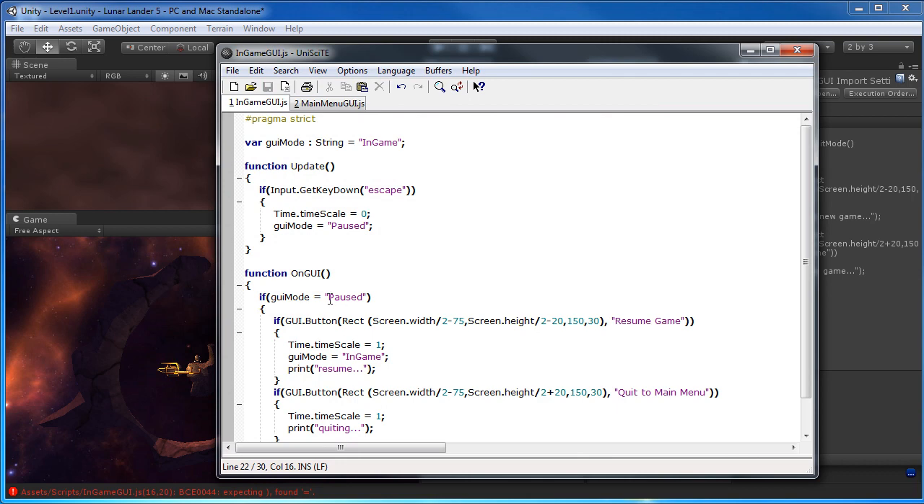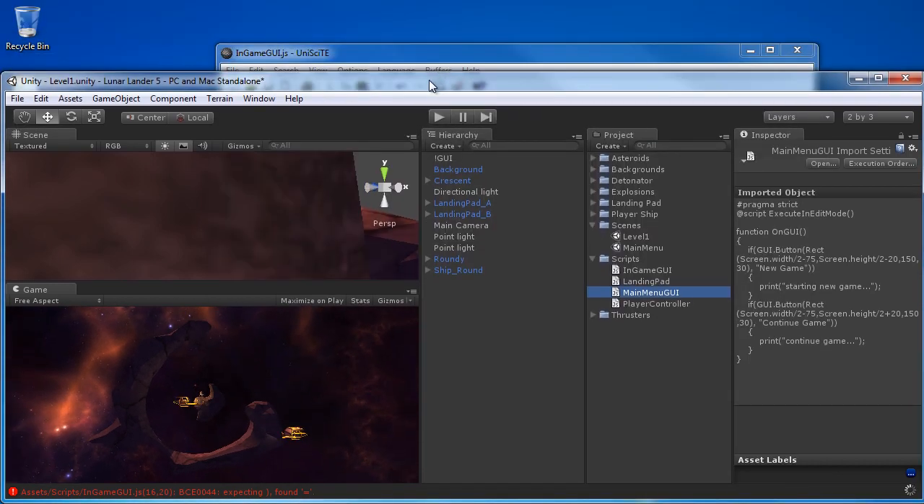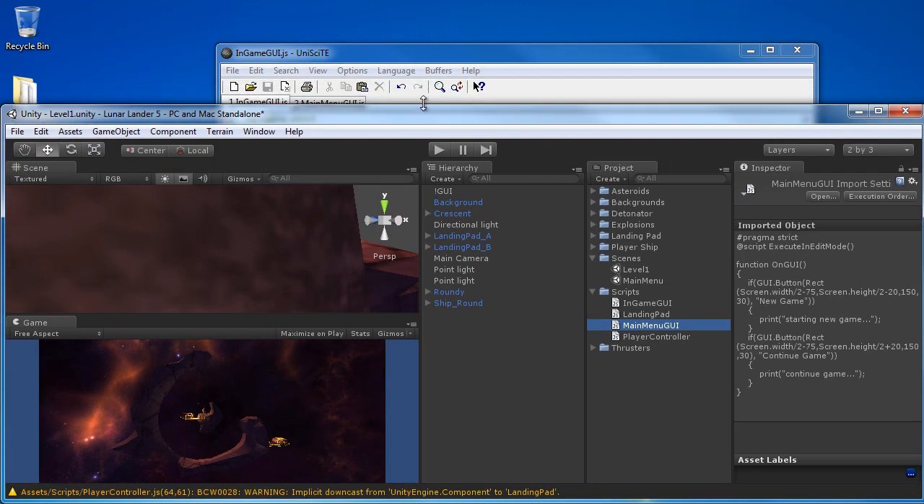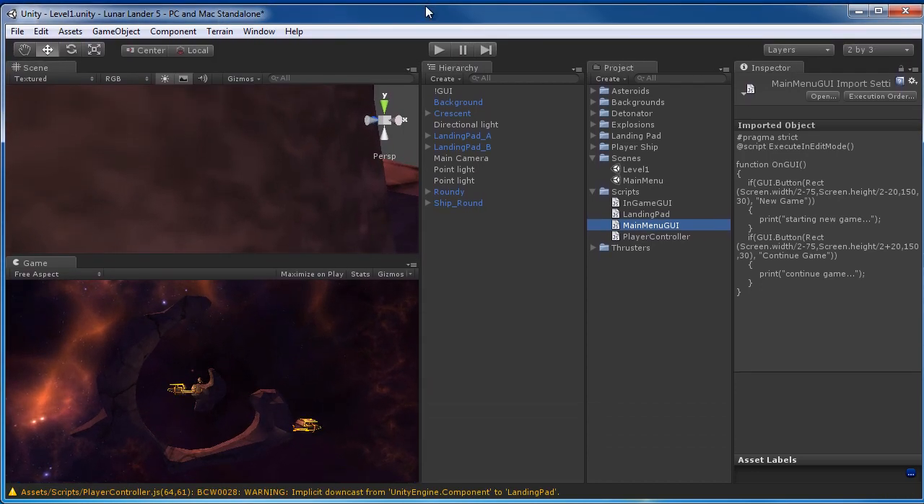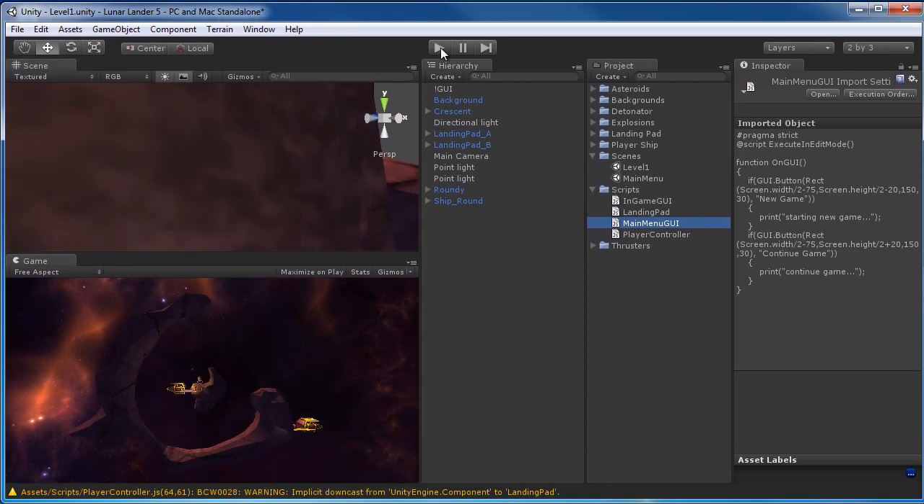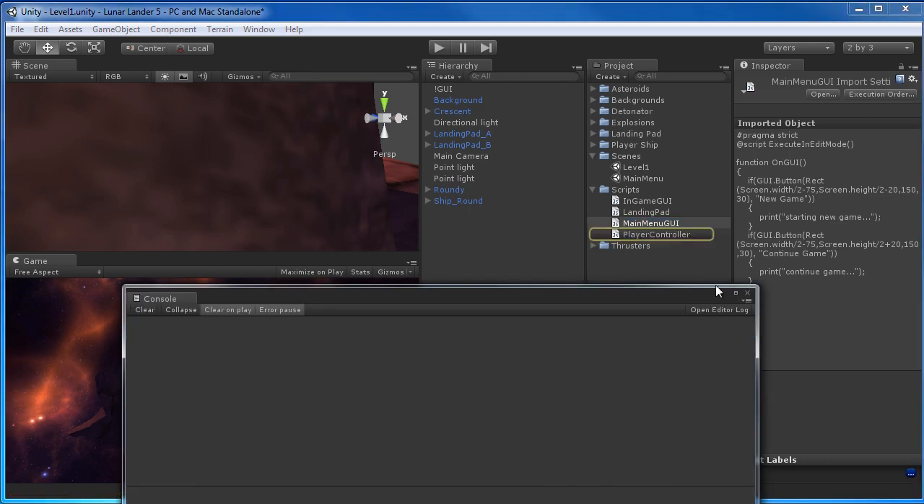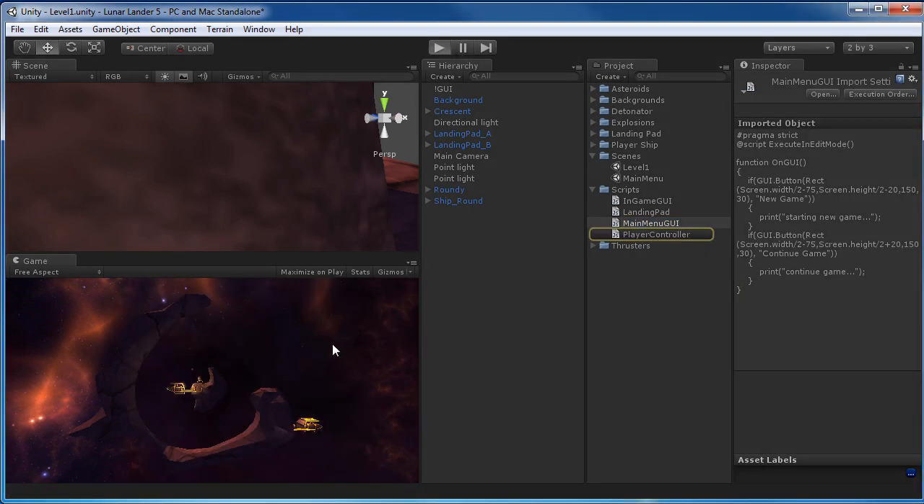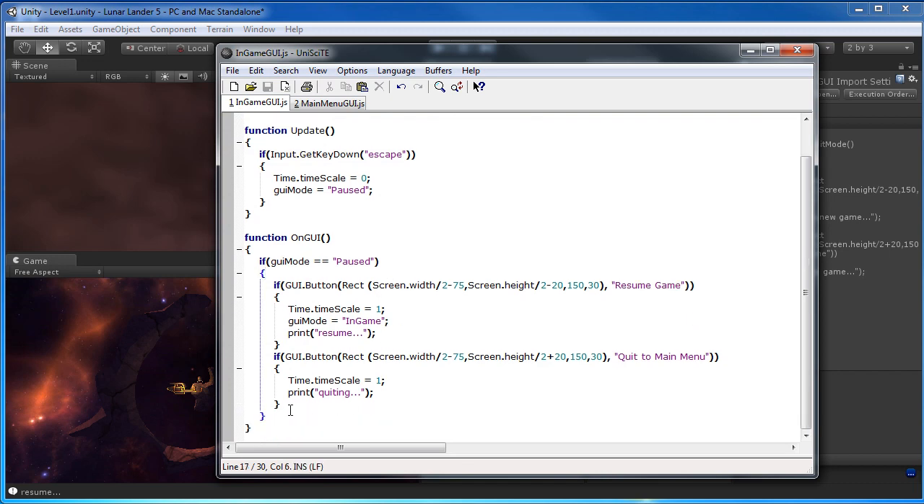Oops. Two equal signs. Why does this keep happening? Sorry about that, folks. There we go. Okay. So get rid of that yellow, doesn't matter. If we hit play, now if I hit escape, that pops up. We can resume the game. If I hit escape, it would quit, if it did anything. So we're good to go. That much is working alright.